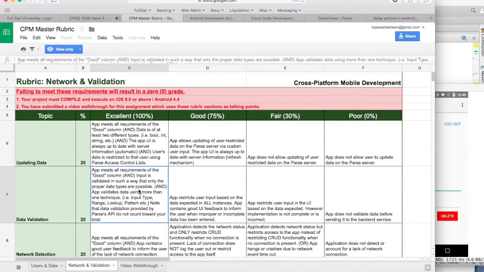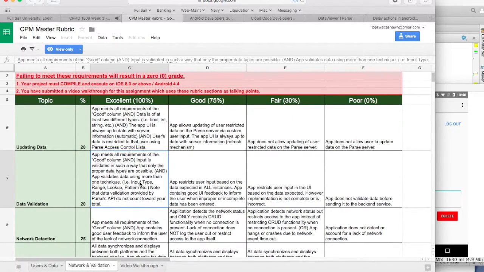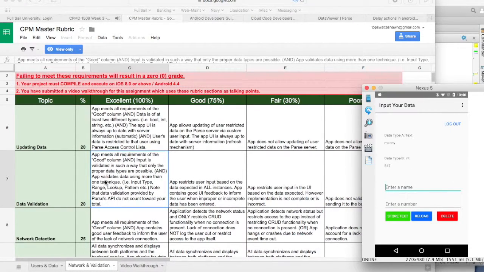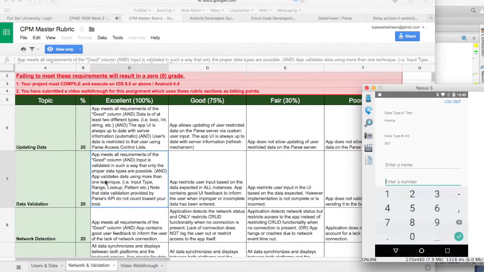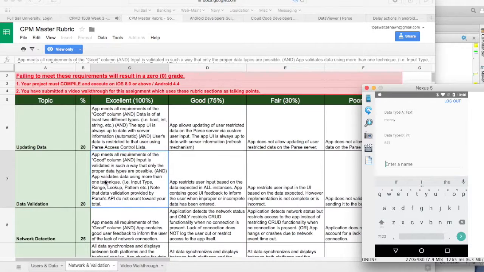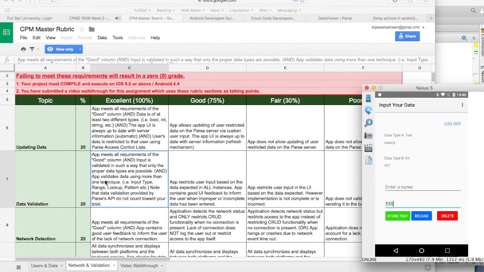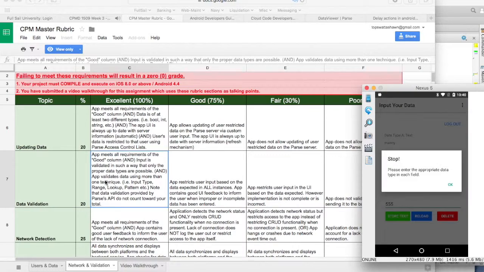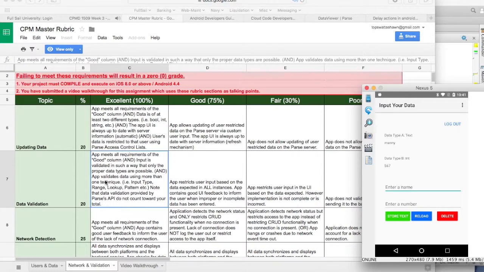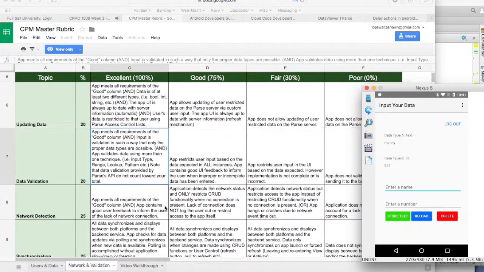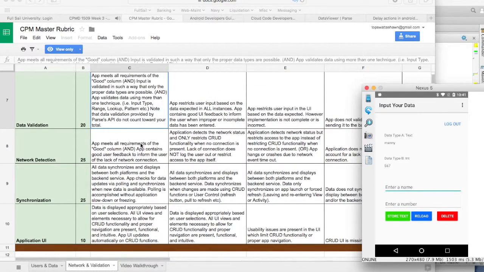So it does what it says for that rubric. Next one is app meets all requirements of the good column, and the input is validated in such a way that only the proper data types are possible. Now, yes, the proper data types are being inputted. So if I try to enter, I have the correct keyboard type, so I can't really enter a wrong string and number. However, if I try to save something that doesn't have a string in it, or find some way to put in the incorrect number type, it's going to give you that error message that you saw on the screen right there. So yes, I do validate the input, the data type, and it gives the user feedback as required.